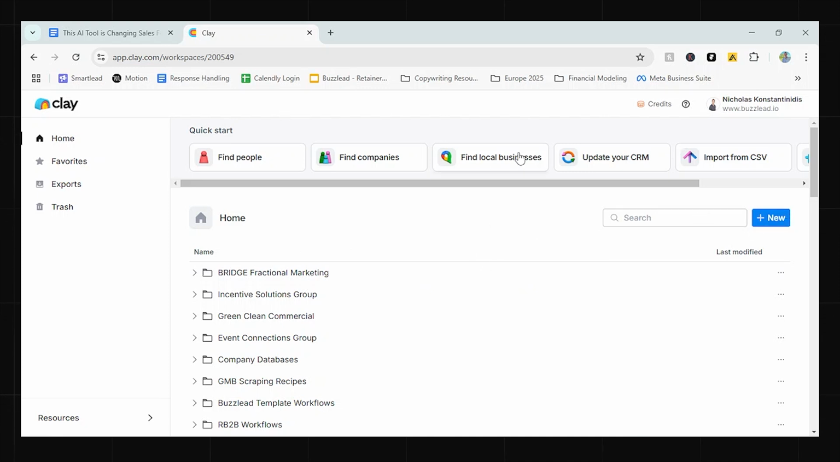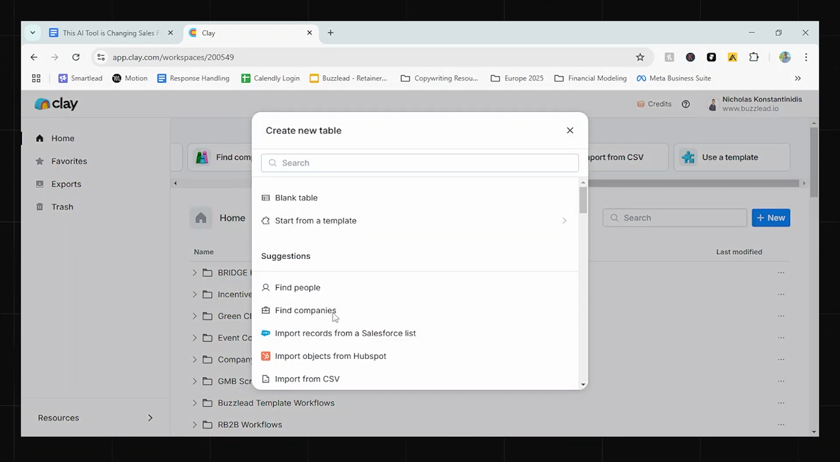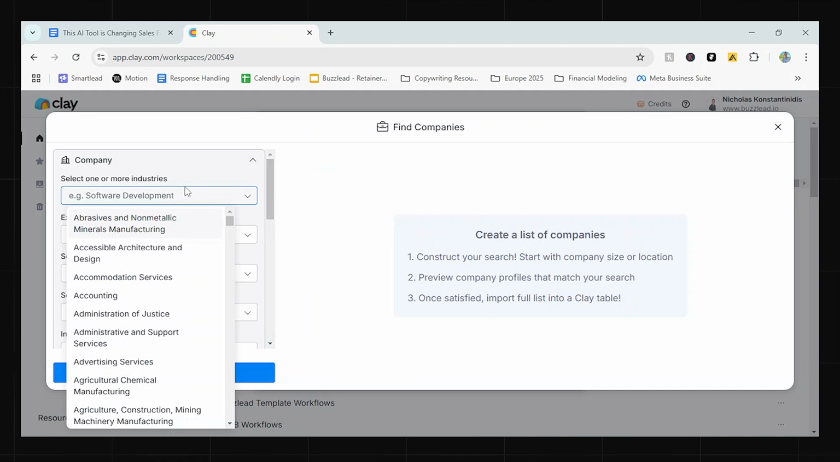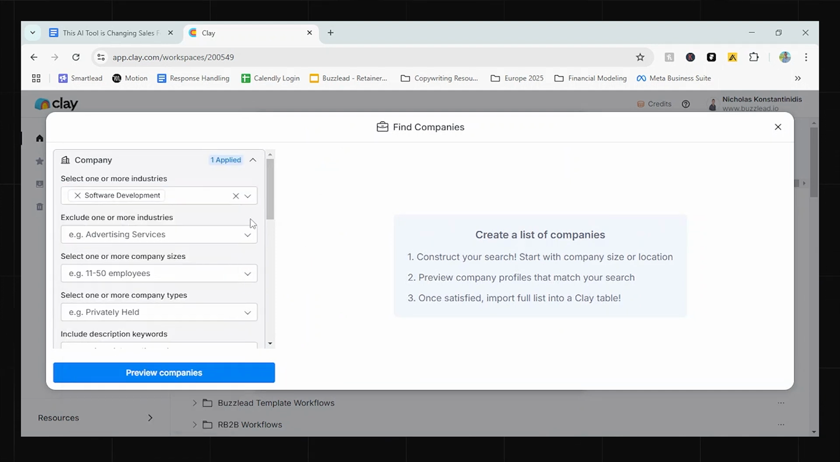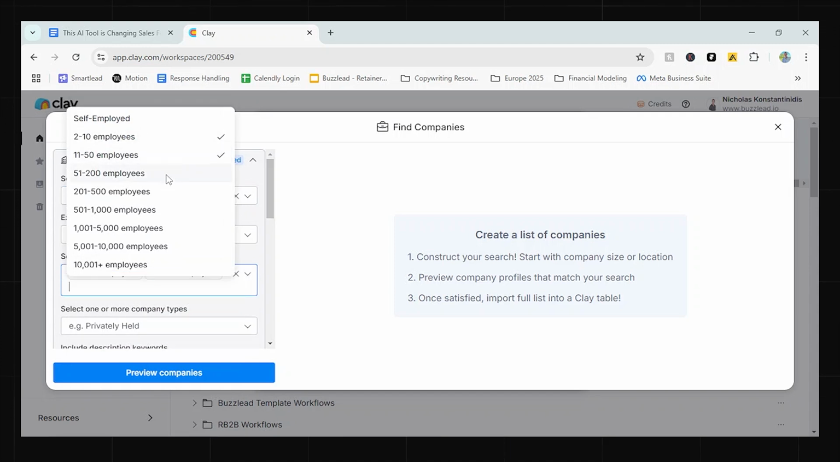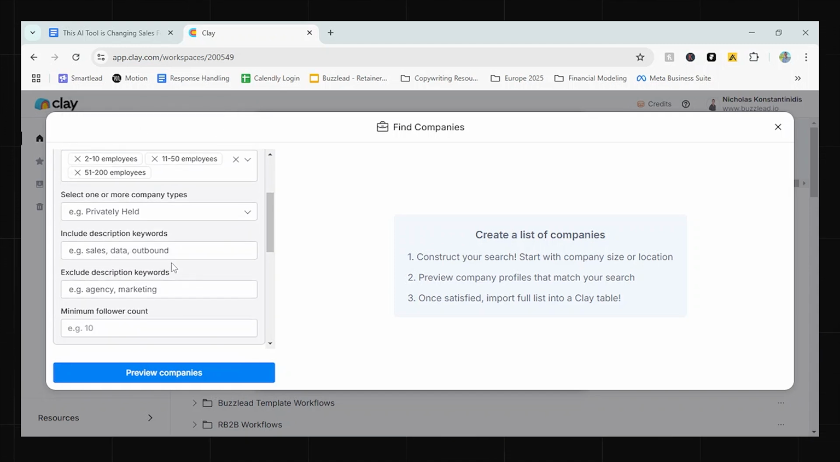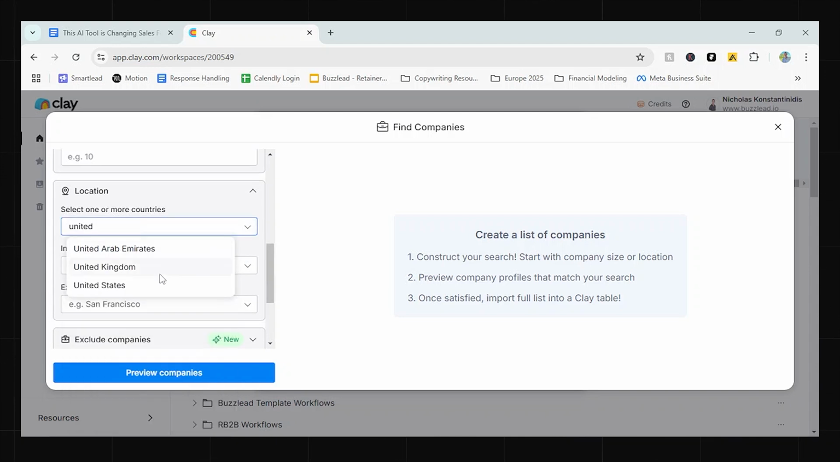So this is Clay's home screen here. It's got a bunch of easy workflows up at the top here, but for the purpose of this video here, let's say that we are looking to solicit our services to software development companies here in the US. So we're going to search software development. We'll see it populate down here. We want to go after maybe SMB size, so 2 to 10, 11 to 50, 51 to 200 employees. And as I mentioned, they're all here in the United States, so we'll filter for that specifically.